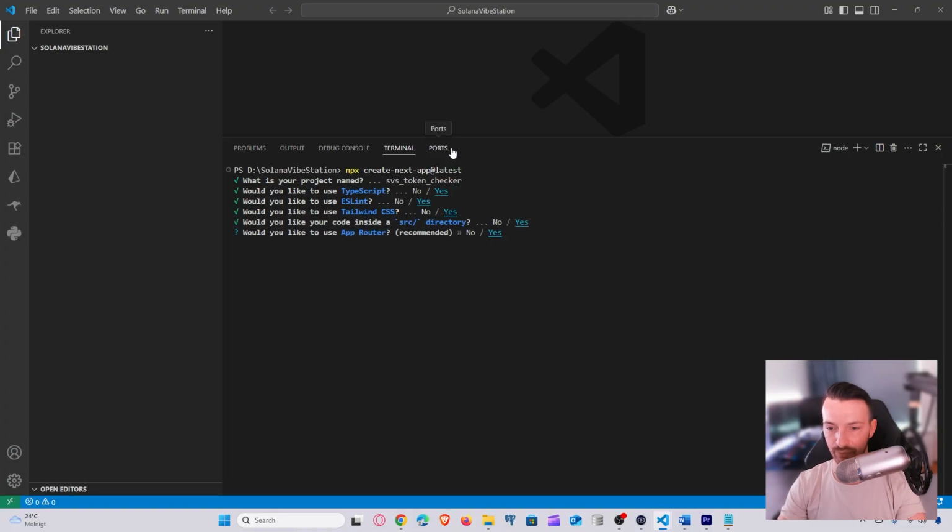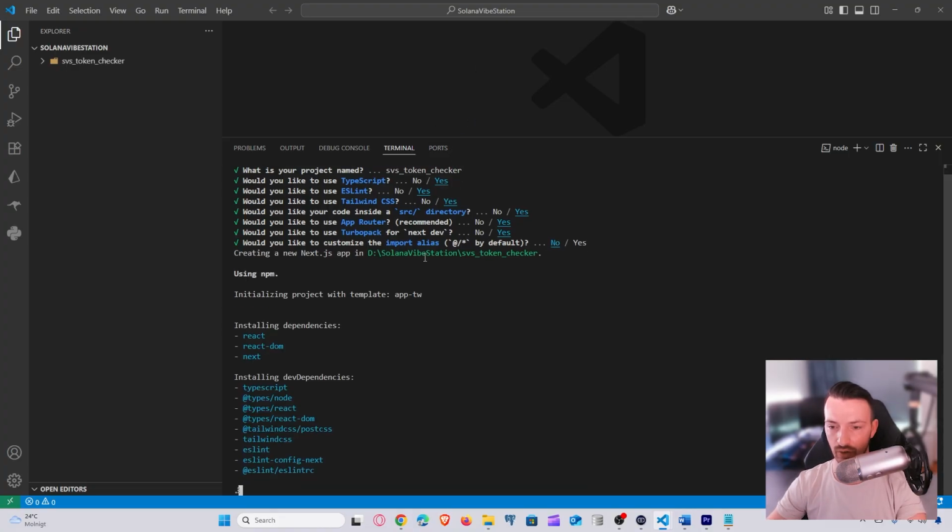We want to use the app router. TurboPack is what we are going to test and compile with, so for now we can do yes. Import aliases. Do we want to customize these? No. And if we just do all that, you will see that we will start installing all the dependencies needed and also all the dev dependencies needed for our Next.js project.